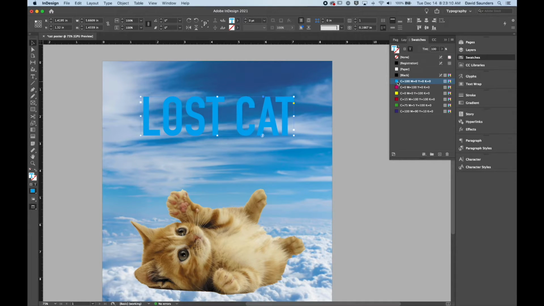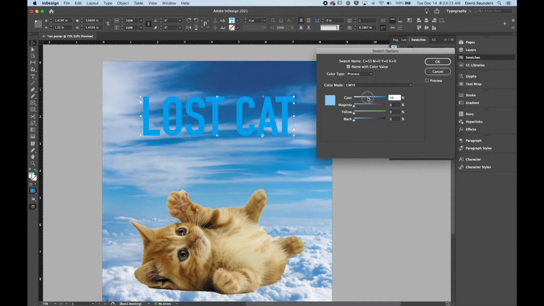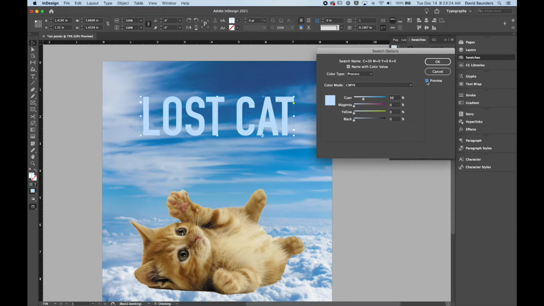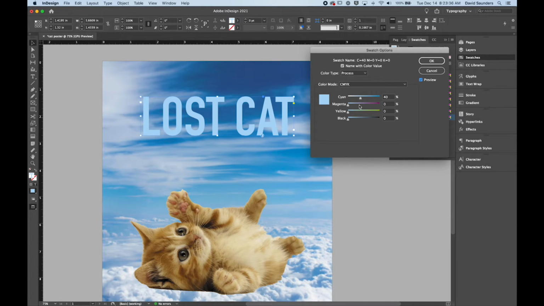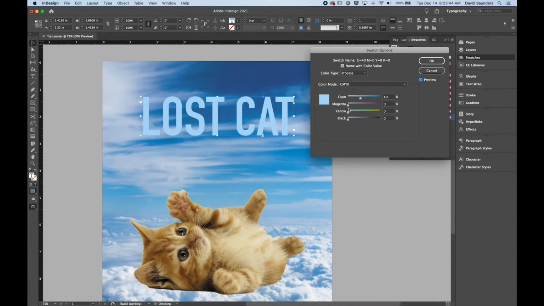Okay. So if I wanted to change this blue, I could go ahead and click this plus sign down here to create a new swatch. And then I can double click on this blue. And now I've got some sliders here. I'm going to click preview so I can see it. Maybe I want it to be this nice light blue. So you can modify your color a little bit, depending on what you want it to look like.